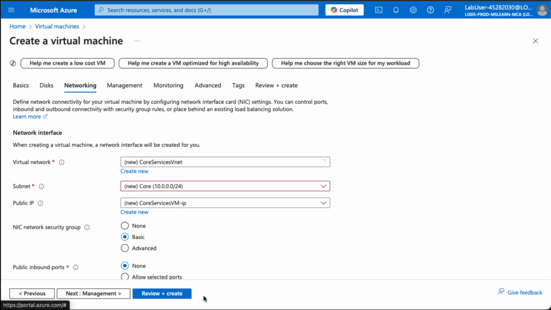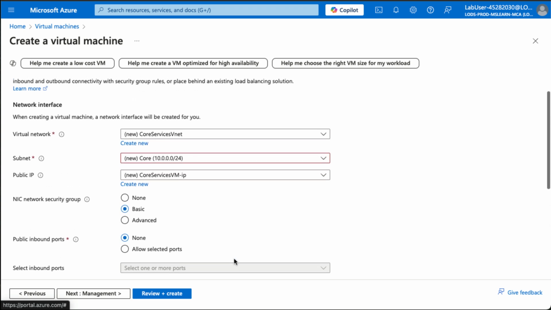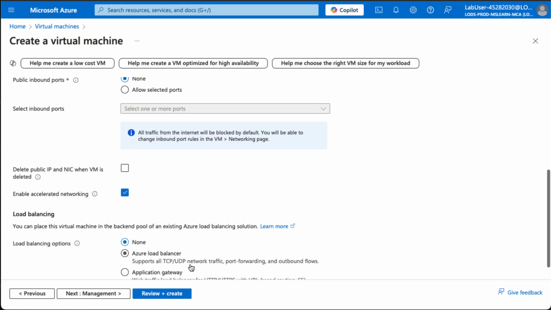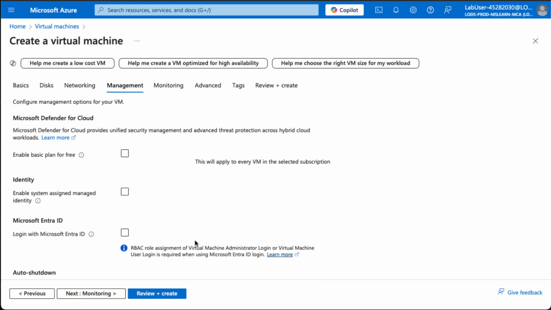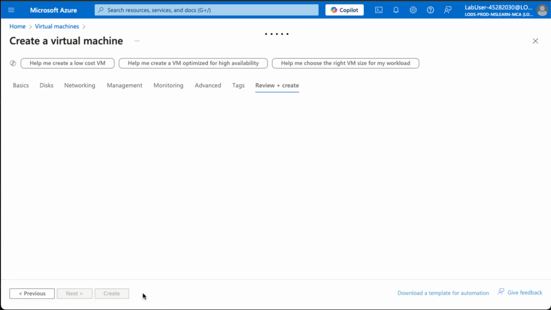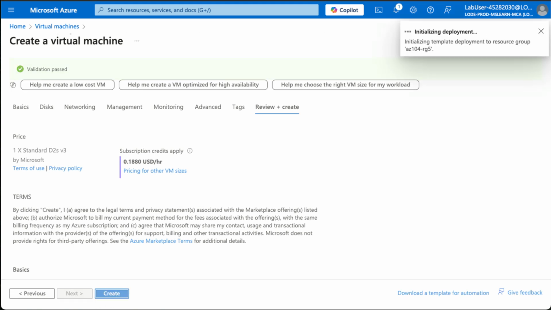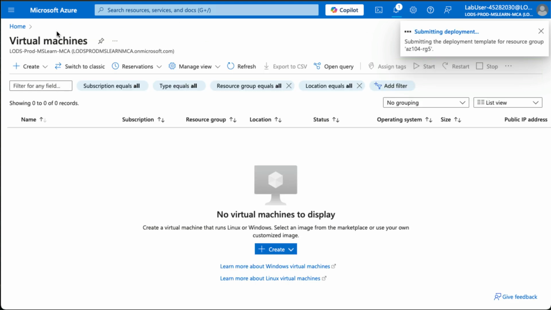Just a quick note here. We're going to put it there. Then, what else is there? I think everything here should be okay. Management, monitoring, we don't need any monitoring. And then let's just review and create. So while that is creating, let's create another virtual machine.